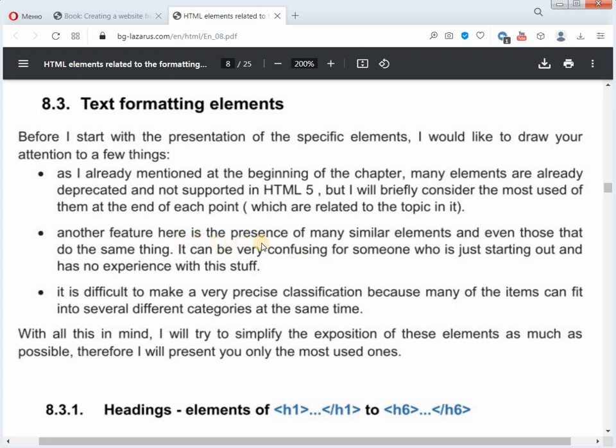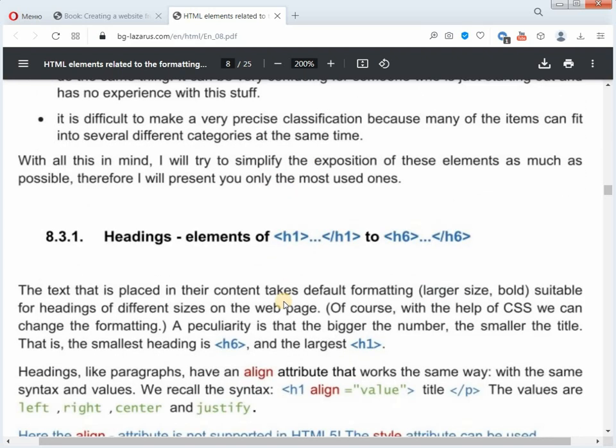Another feature here is the presence of very similar elements, and even such that do the same thing. And it can be very confusing, especially for a person who is just starting out and has no experience with this stuff. It's hard to make an accurate classification because many of the items can fit simultaneously in several different categories. With all this in mind, I will try to simplify as much as possible the exposition of these elements, and therefore I will present you only the most used ones.